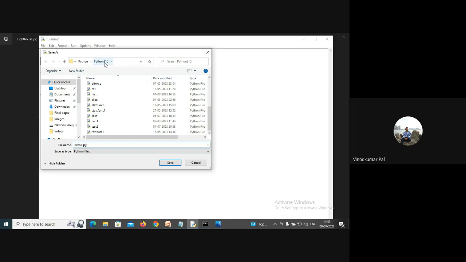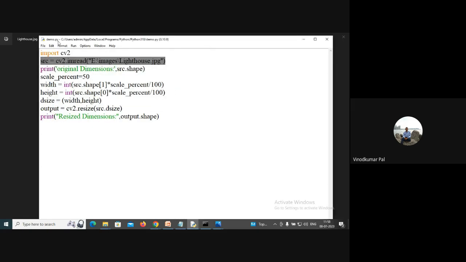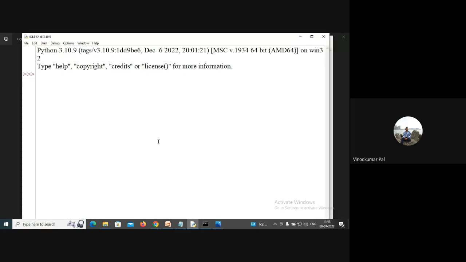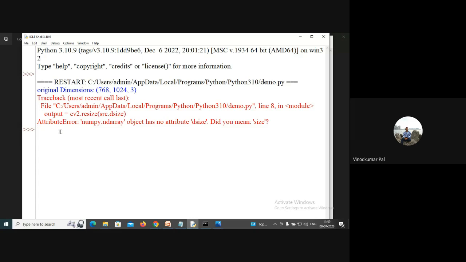In my default folder, where all the Python has been installed, the name has been changed to demo.py. Now, how do we run this particular program? There is an option called run or run module, or directly you can use the function key F5. Okay. Original dimensions stored.